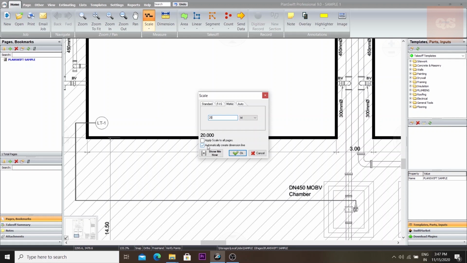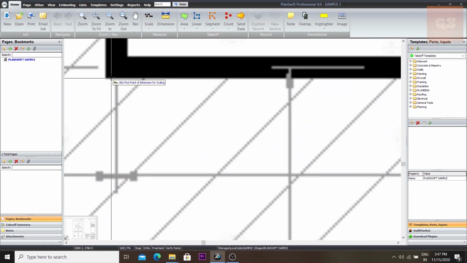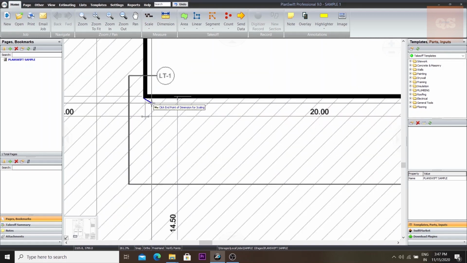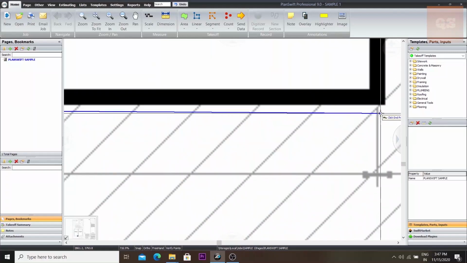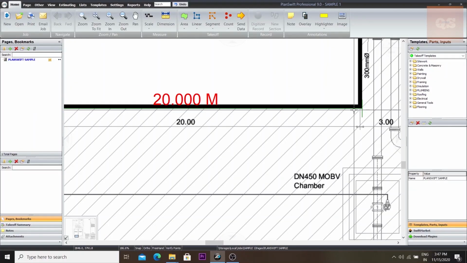We are ticking this to automatically create a dimension line. Once you make a scale, that measurement will be shown in that scale. So once you click OK, just go to your first point and then go to your second point, final point. Here this dimension has been mentioned, 20 meters.